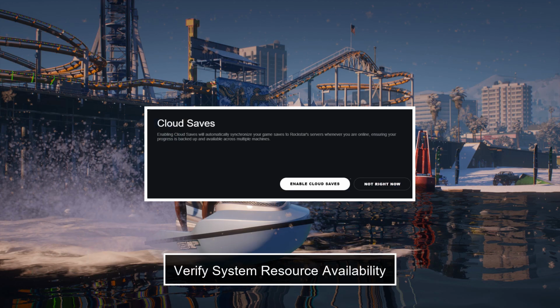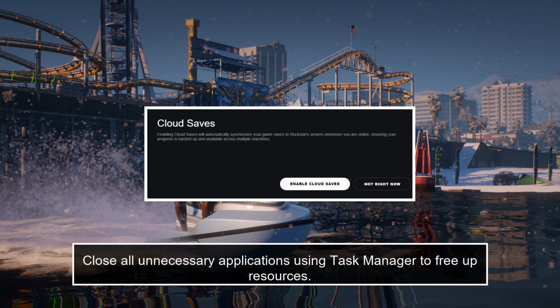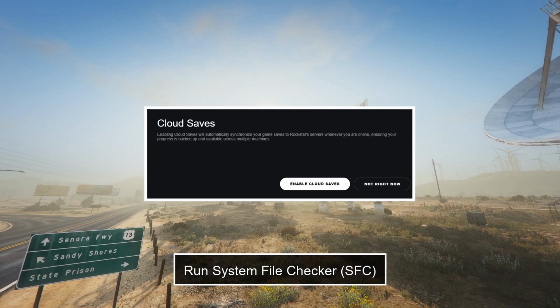Verify system resource availability. Ensure your system meets the minimum and recommended specifications for GTA V and that sufficient RAM and CPU cycles are available. Close all unnecessary applications using Task Manager to free up resources. Insufficient resources can lead to launch failures, especially if the game struggles to allocate necessary memory or processing power during initialization.